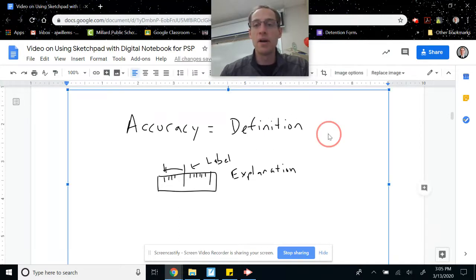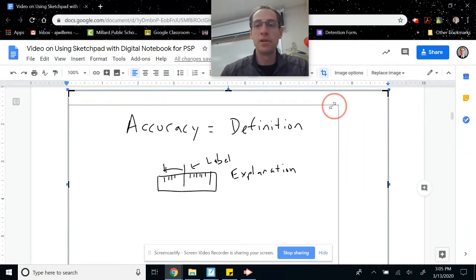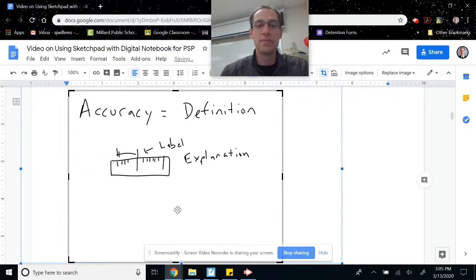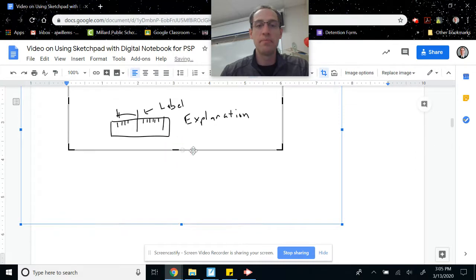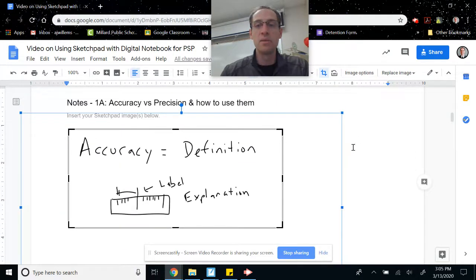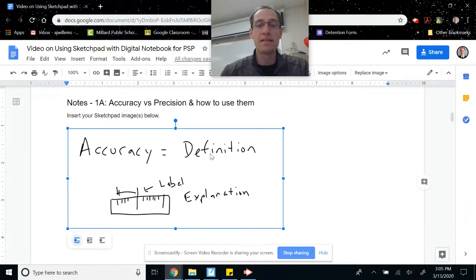I'm also going to show you how you can crop it so it's a little tighter. So you go up here next to where image options is, and you click crop image, and then you can drag the corner in and the side in and the bottom up. And when you click off of the cropped image, it now has that size.